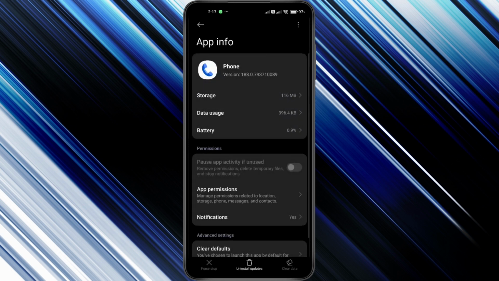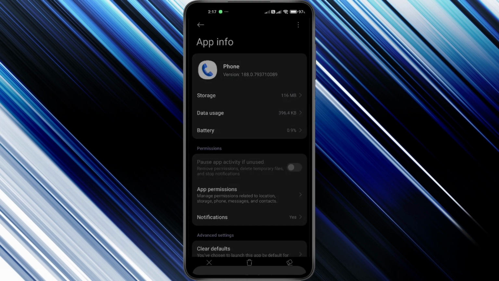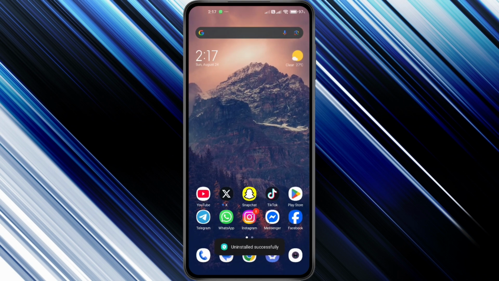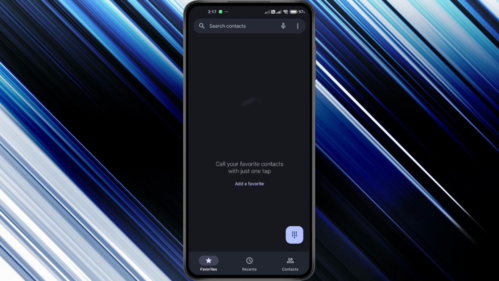Now, go back to the App Info, then tap Uninstall Updates to roll back the app to its original version. Once you've done that, exit and reopen the app. If it asks you to set it as your default dialer, go ahead and do that. When it loads, you'll see the classic old interface back in place. And that's it. Super simple.